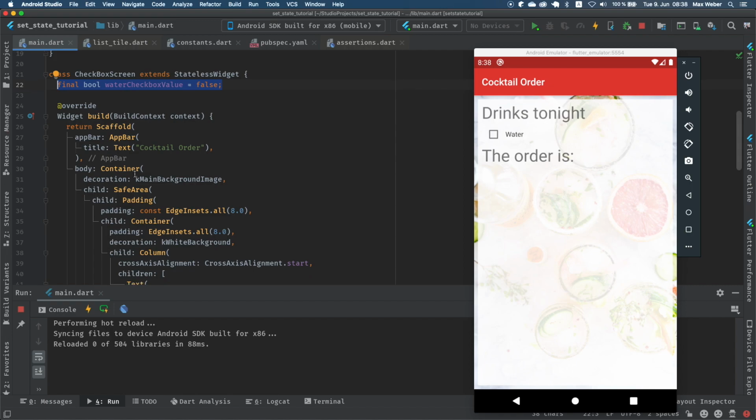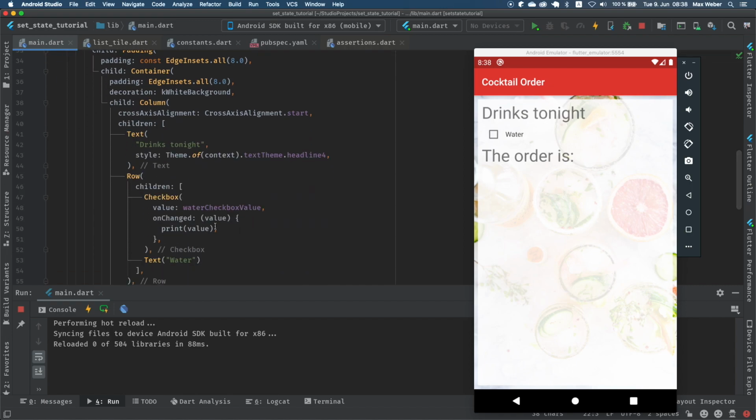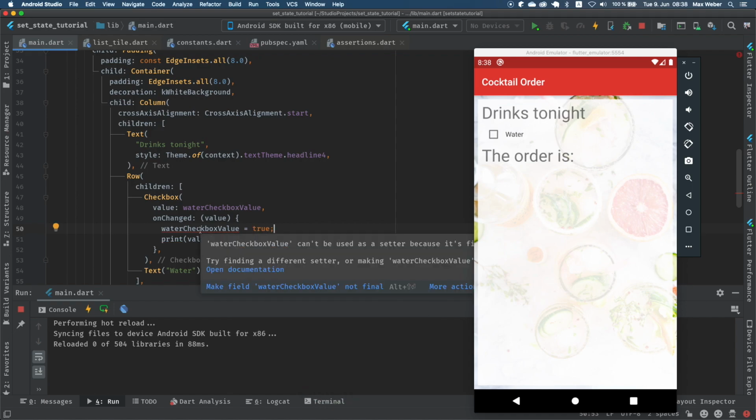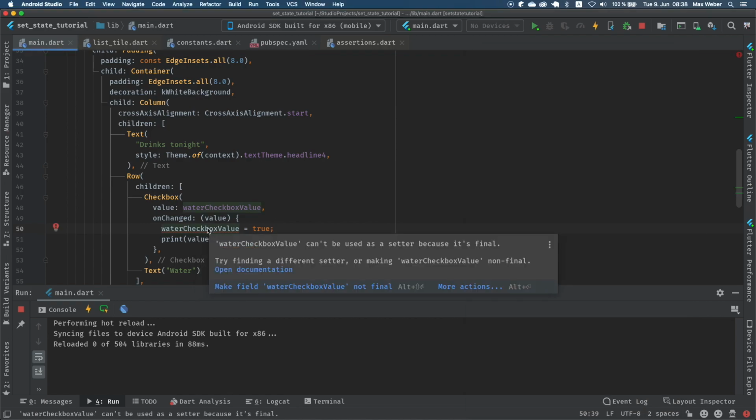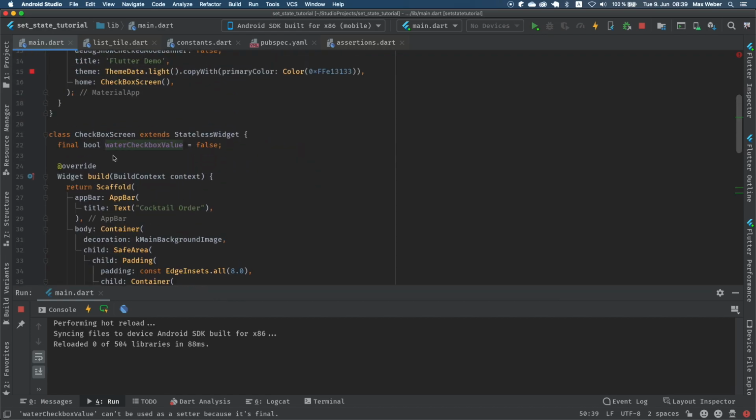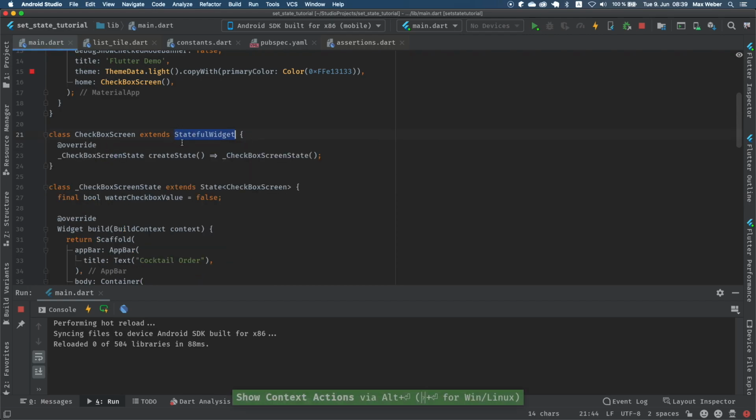But what would happen if we want to use it anyway in our checkbox? The value is working because it can be read, but when onChanged tries to change the value and mutate the state, you can see that there is a red line underneath waterCheckboxValue. This happens because there is no setter on a final, and that means we can't change this variable actually. So our only option is to change the stateless widget to a stateful widget.